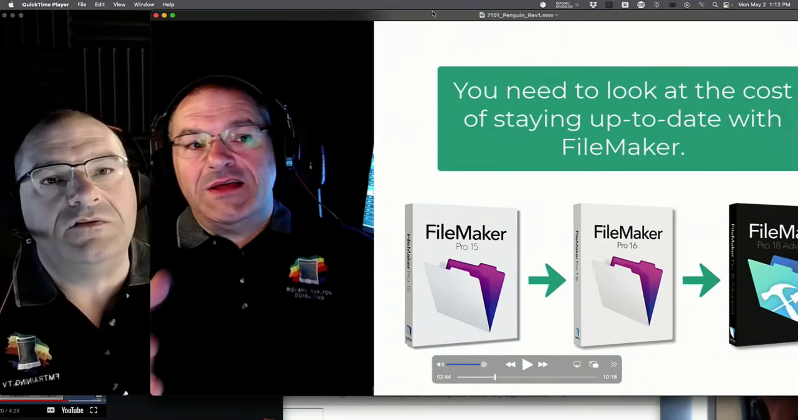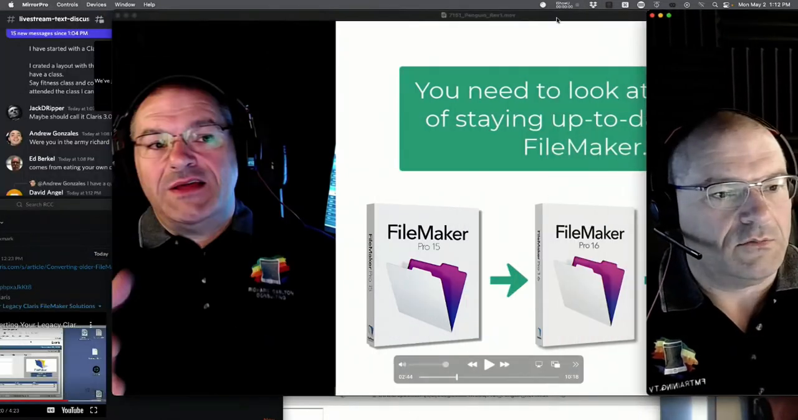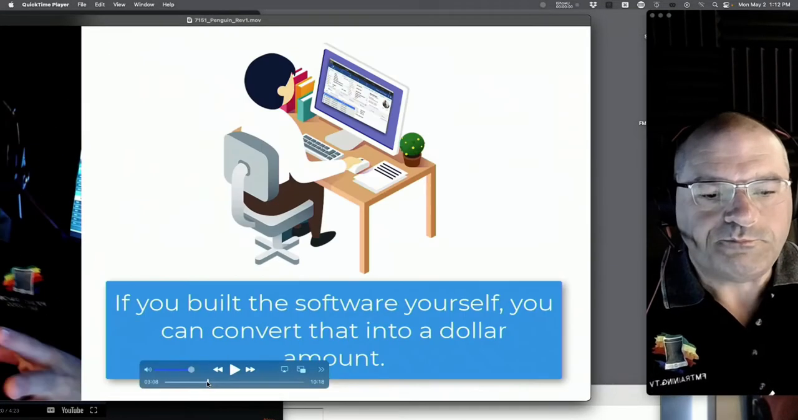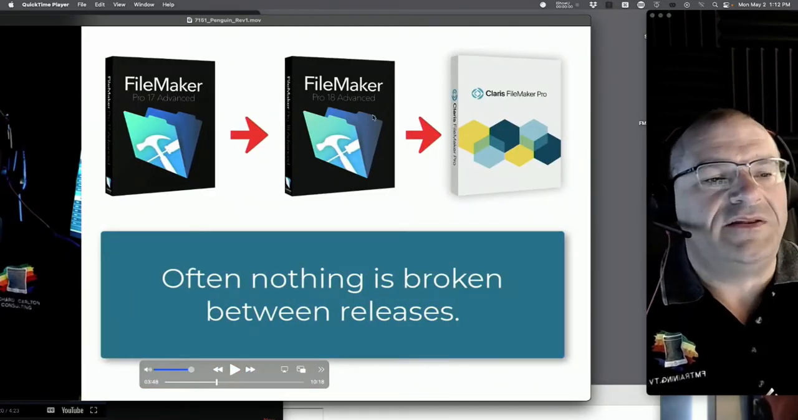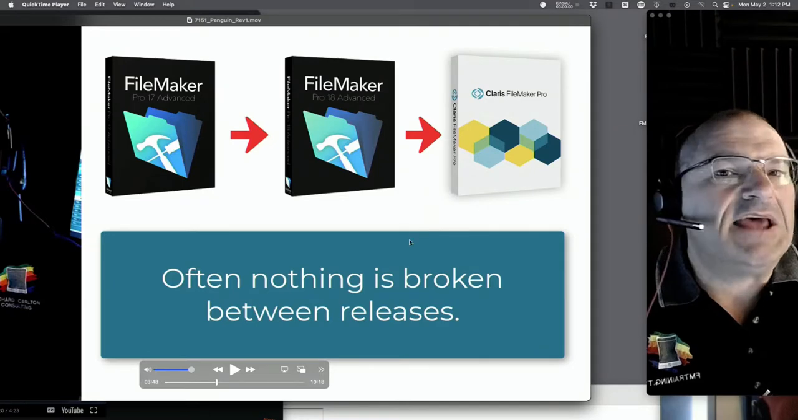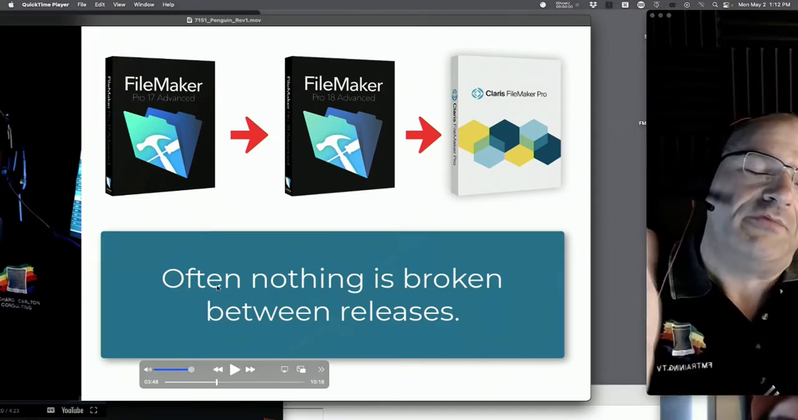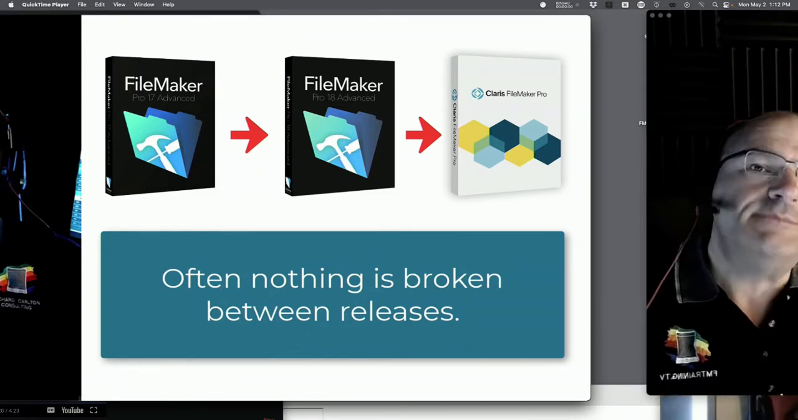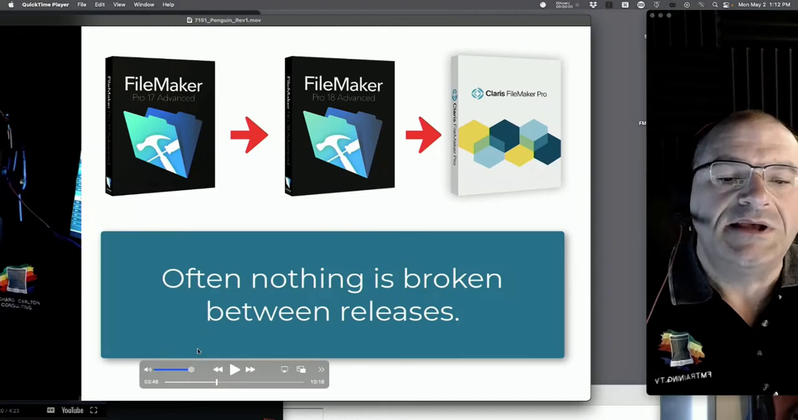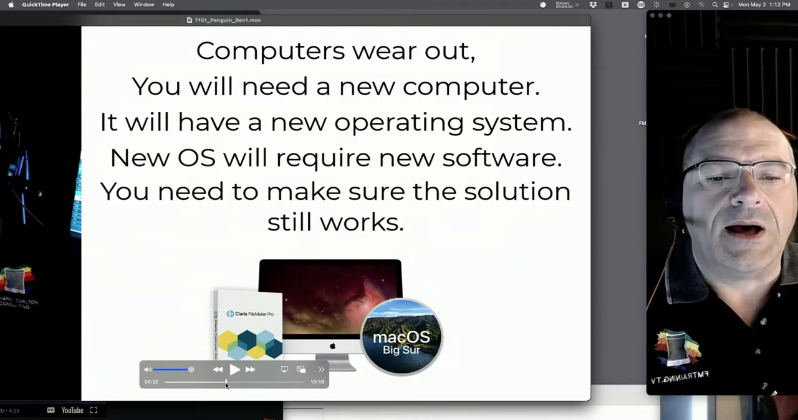What people tend to do is they say, I'm out of money, I don't have any money right now. So what ends up happening, just to animate this, is you have FileMaker 17 to 18 to 19, and they skip a couple versions. A lot of times when you migrate from version to version, nothing breaks. If it's a small jump, 9 times out of 10, almost nothing breaks. But if you wait longer and longer, a couple things happen.